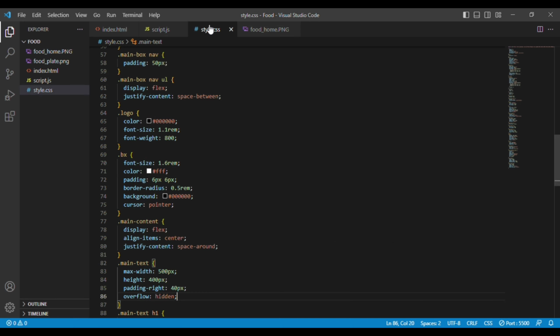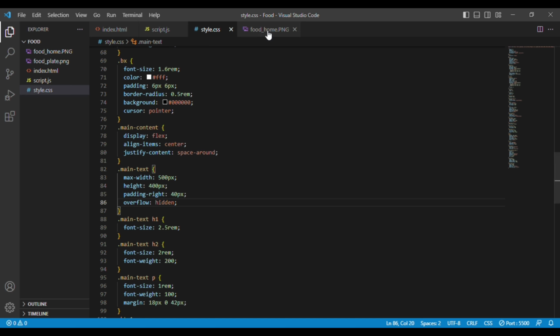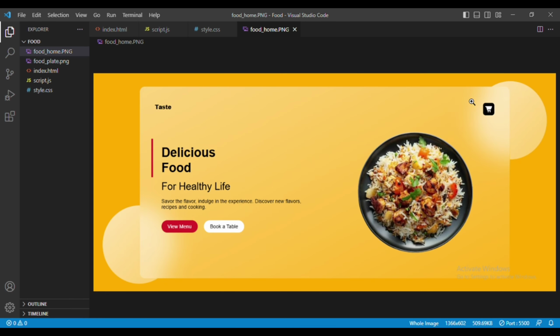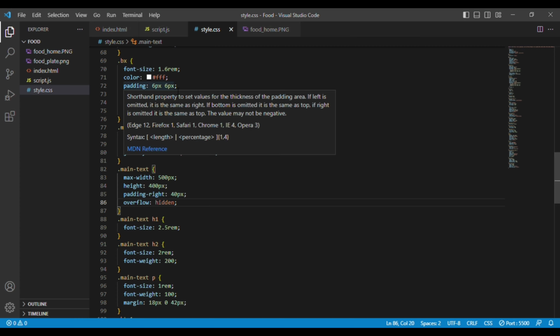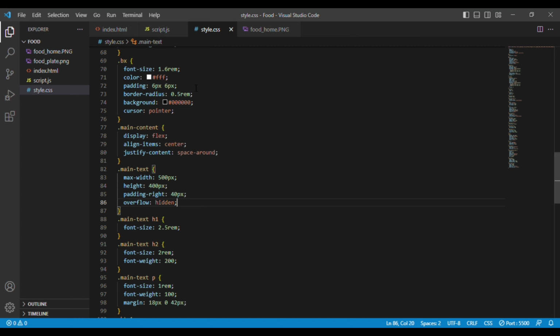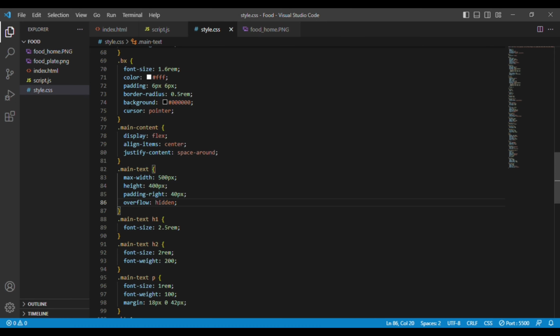Next we have bx. That bx is the cart icon. Bx is the class name for it. So we have font size 1.6 rem, color is white, and padding we are adding 6 pixel, that means top and bottom 6 pixel, and left and right 6 pixel. Next we have border radius of 0.5 rem.